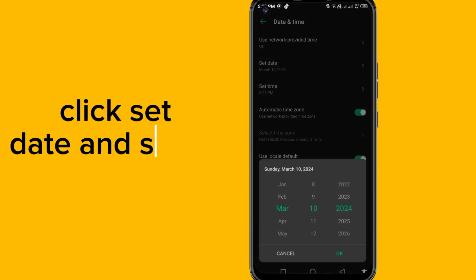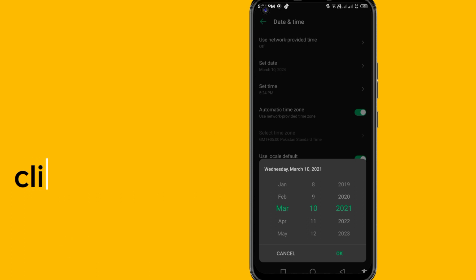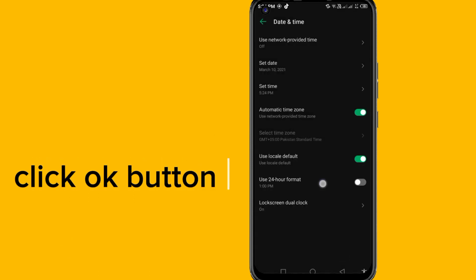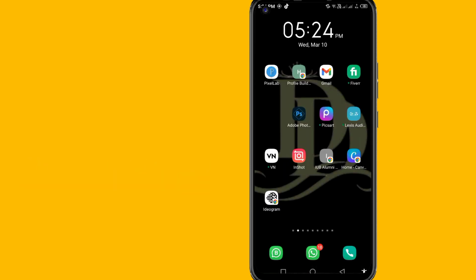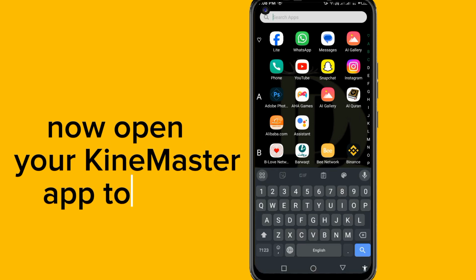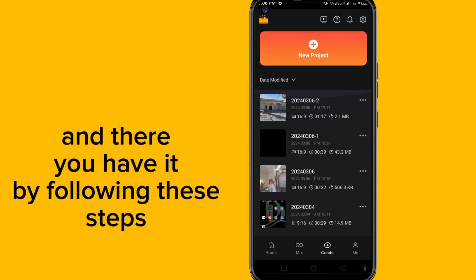Click Set Date and select any date from past days or years. Click OK button. Close Settings. Now open your KineMaster app to see the magic. And there you have it by following these steps.